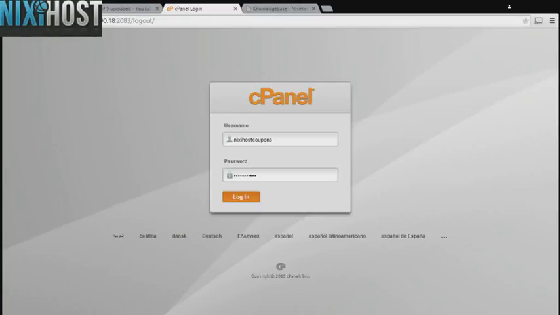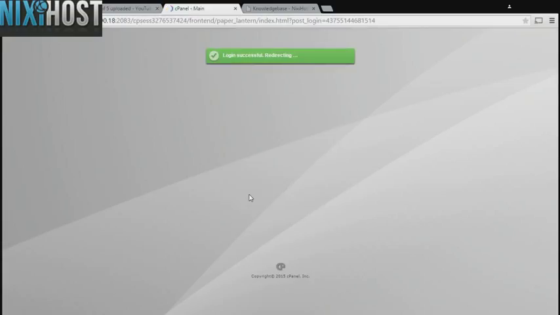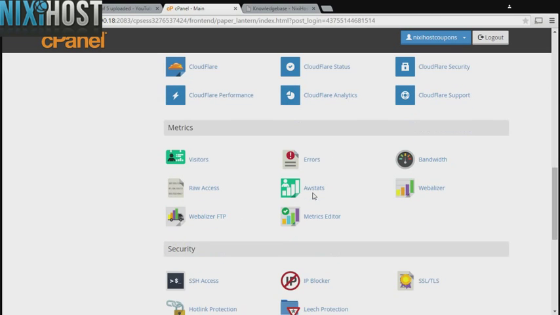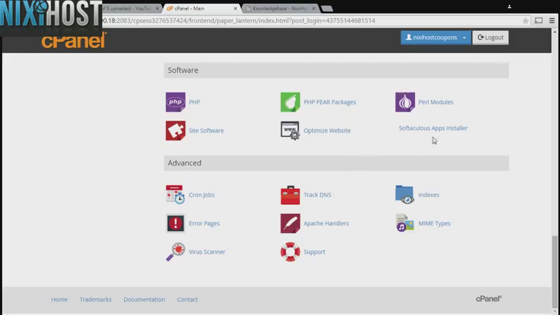This NixiHost tutorial will show you how to install Monsta FTP using Softaculous in cPanel. We'll begin by logging in to cPanel. Scroll down to the software section and select Softaculous Apps Installer.